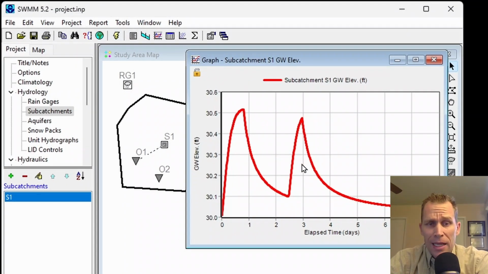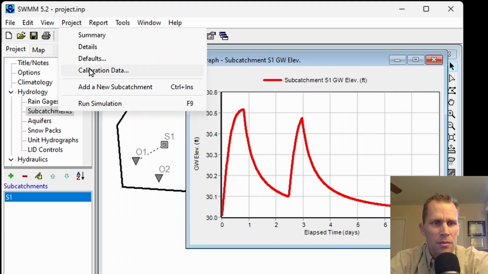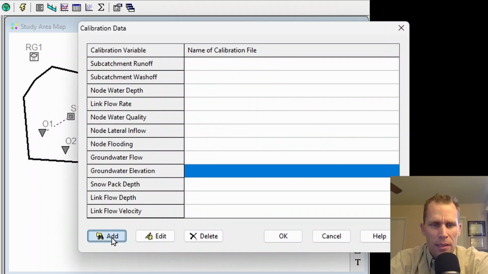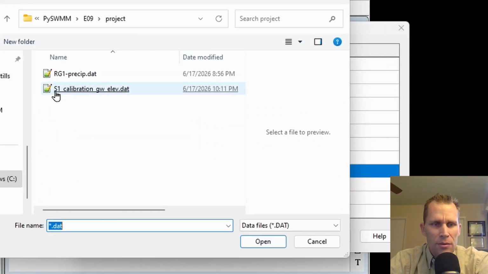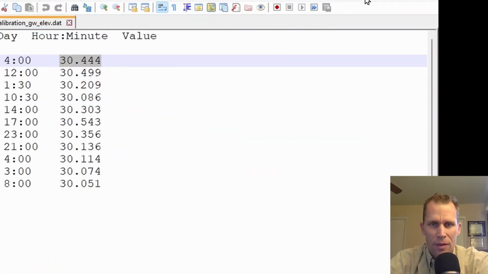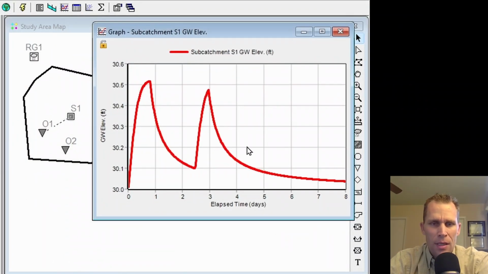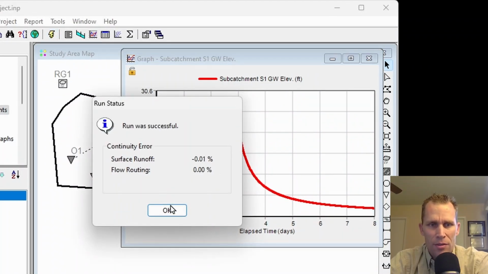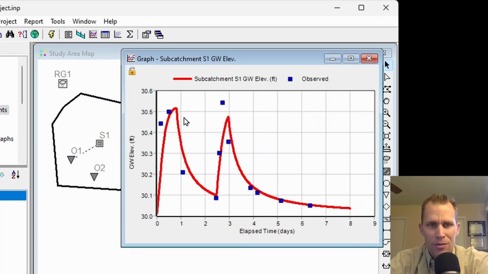So to load up the calibration data on this plot right here, come up to project, calibration data. Then there should be a row here for groundwater elevation. Go ahead and click on that, and then click on the Add button. Navigate to subcatchment S1, wherever your groundwater elevation calibration data is, which is this file right here. Then click on OK. I'm not seeing any data points yet, but I think we just need to rerun the simulation.